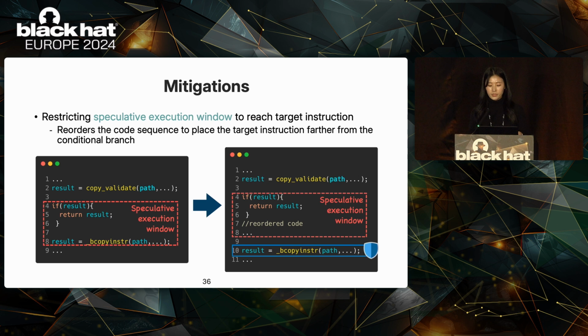Another approach is to reorder the code to ensure that the bad copy insert function cannot be executed during speculative execution. Speculative execution only runs instructions up to the point where the condition is resolved. This means that there is a limit to how far speculative execution can go. By rearranging the code so that the address validation logic and the actual access to that address are placed far apart, we can make it much harder for an attacker to exploit speculative execution.